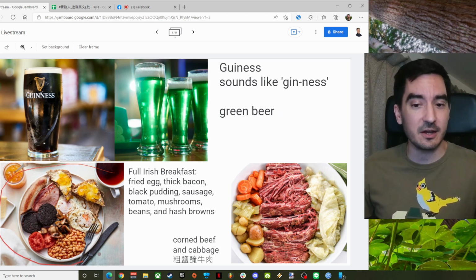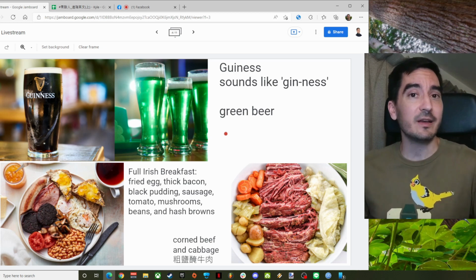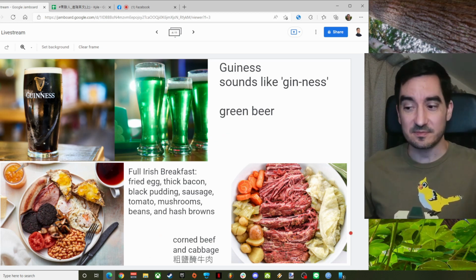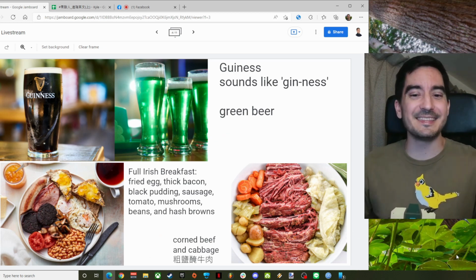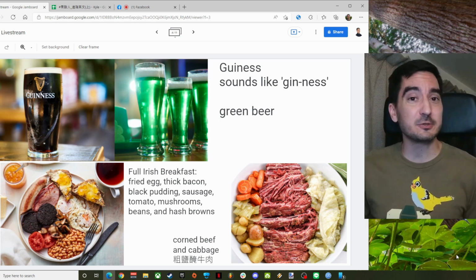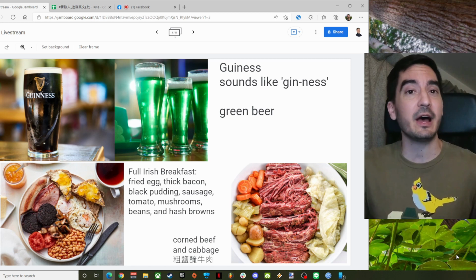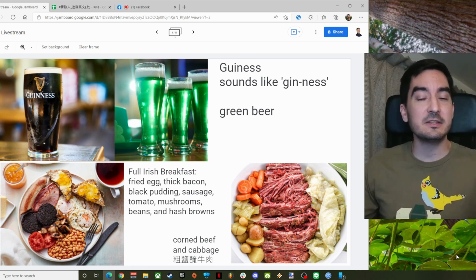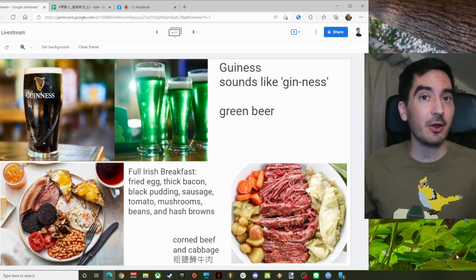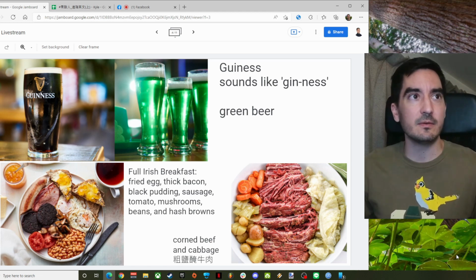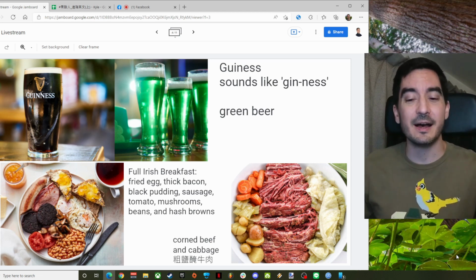Well, on the left here, this is called a full Irish breakfast. It's a lot of food. A full Irish breakfast is the traditional kind of breakfast that people in Ireland would eat. And you can get this at some restaurants in America, or of course you could try to make it yourself.